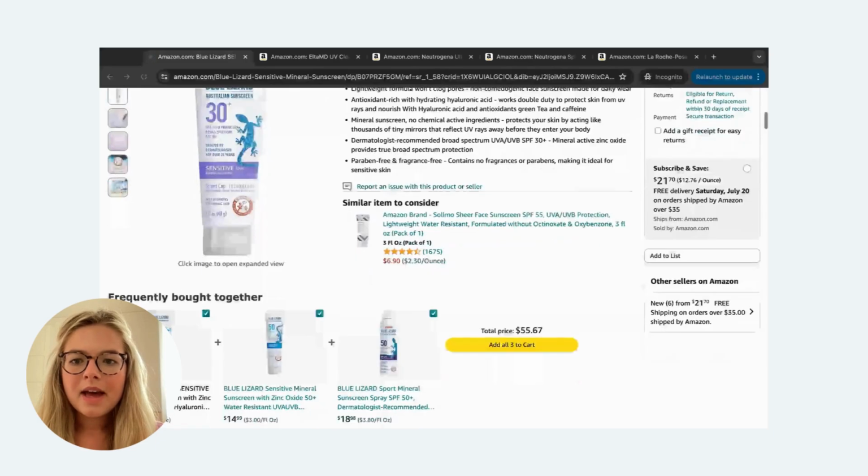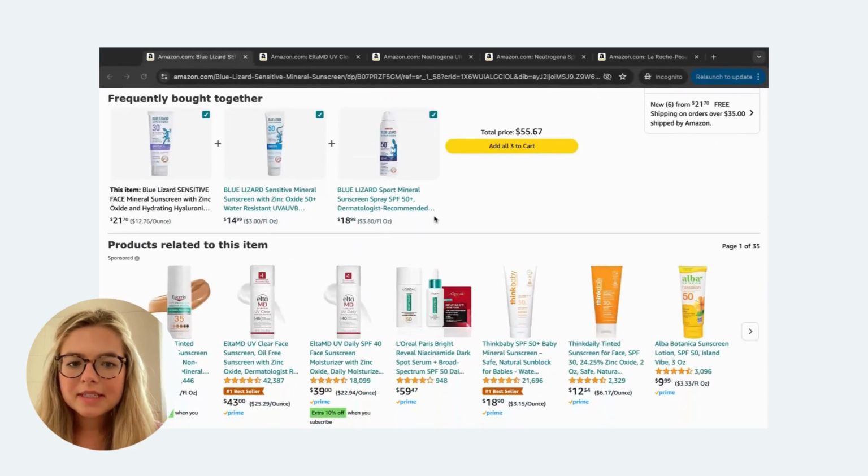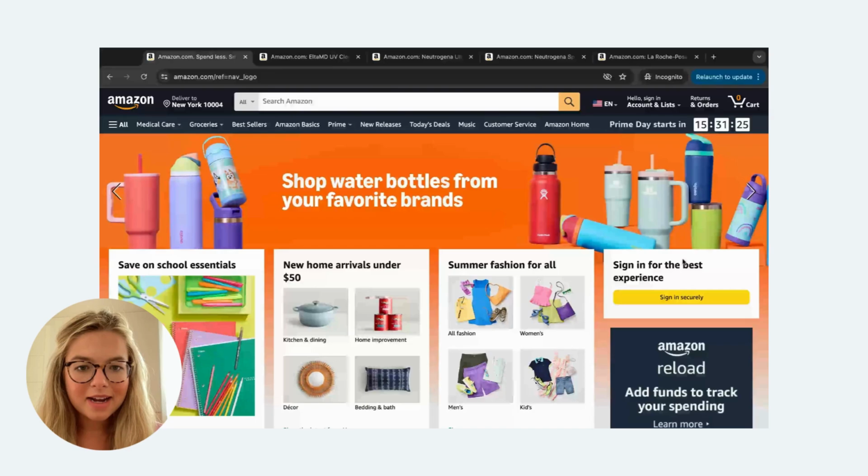And we can also see products related to this item down here, which is showing us some more sponsored product ads. And as we just saw, the sponsored ads appear from both keyword targeting and from product targeting. So the combination of both of these is called targeting, and we will keep this in mind for later.